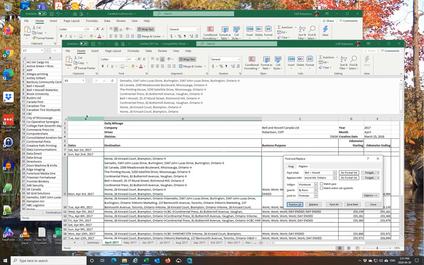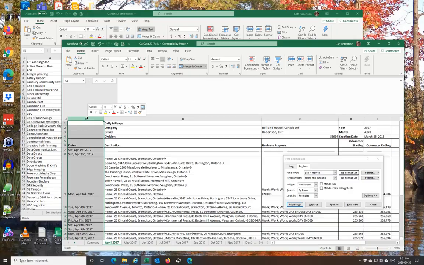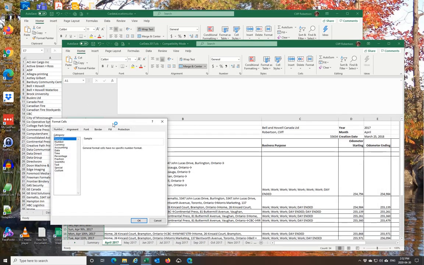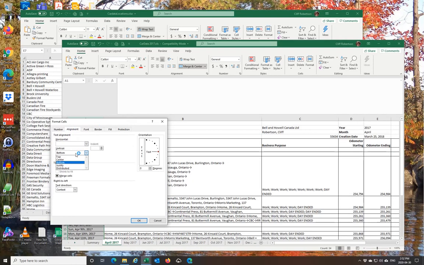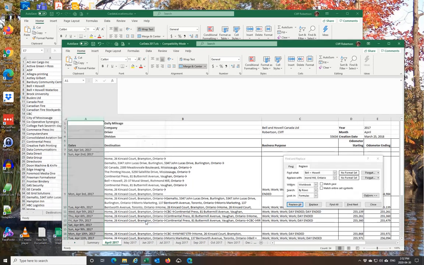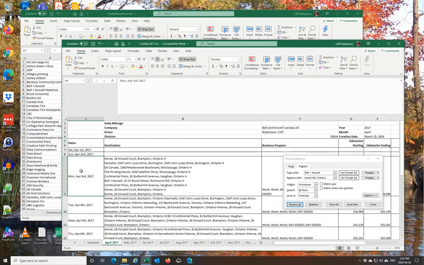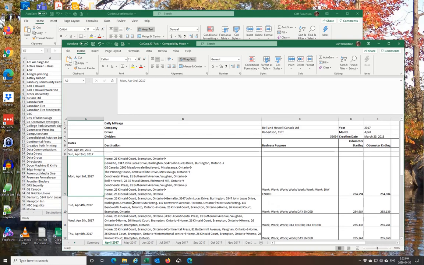In fact, if I want to make it look really pretty, I can select that column and right click and format cells. And then in the alignment, click center, and that'll stick the date in the middle of the cell so it looks a little bit neater. And let's close all that. So that's how you do it. You work your way through.